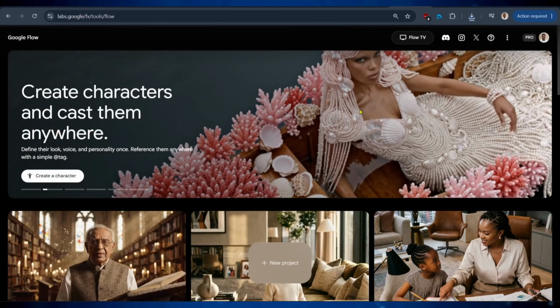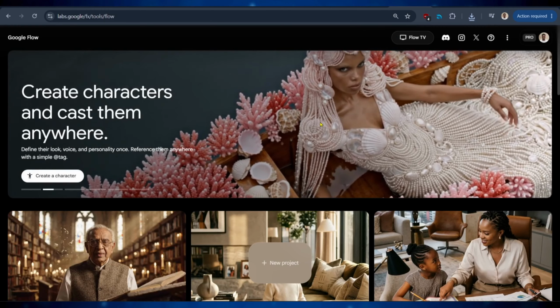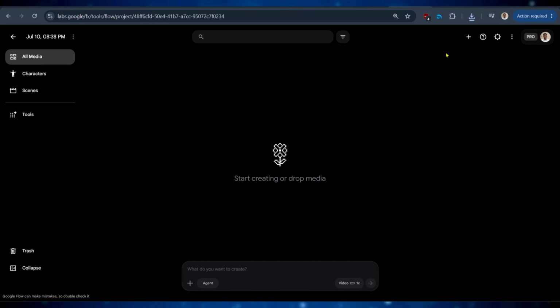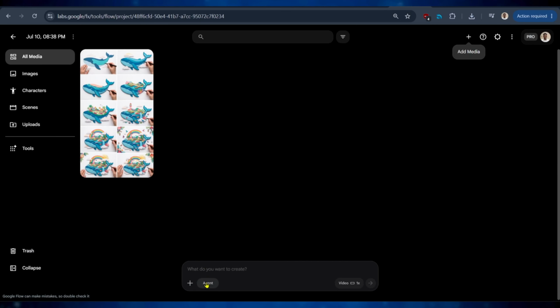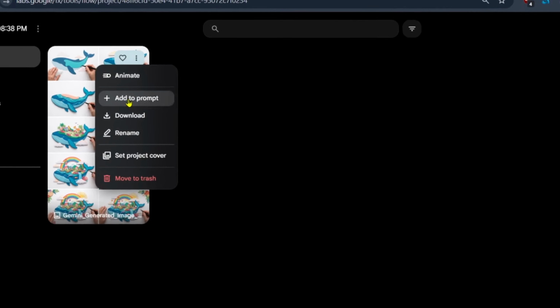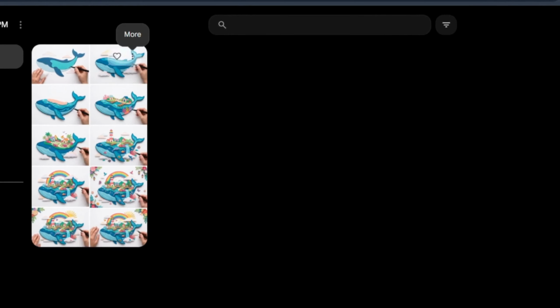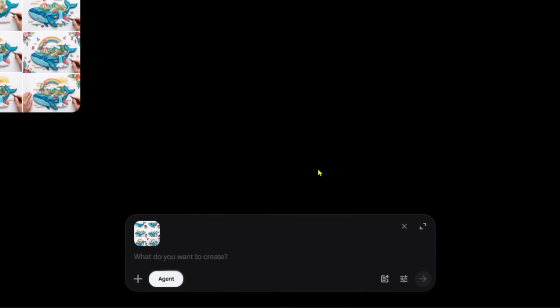Next, open Flow AI and create a new project. Upload the storyboard image you just downloaded. Once it's in, enable the Flow AI agent. Click the 3 dots on the uploaded image, and select Add to Prompt. This attaches the storyboard as a visual reference so Flow understands exactly how each scene should look and transition.